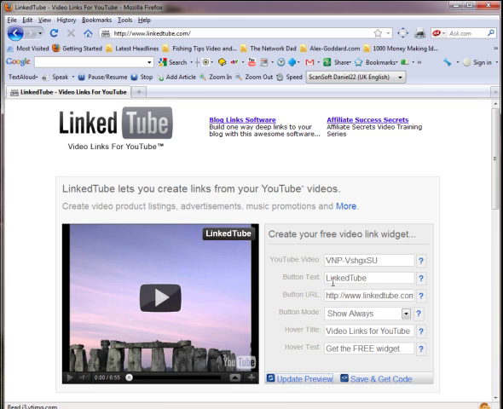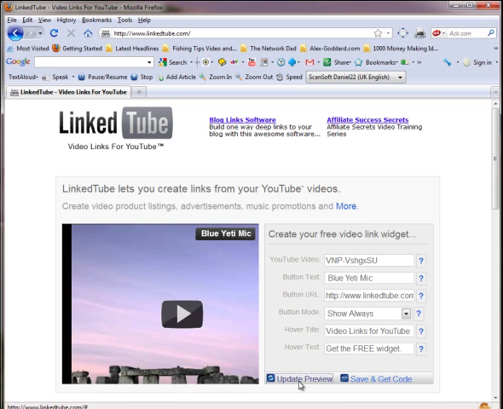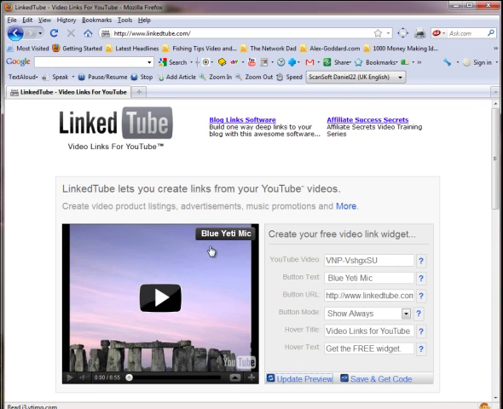Next is the button text, which is here. What I'm going to put in here is Blue Yeti Mike. I'll just put that for sample purposes. Then we press update preview, and as you can see, it says Blue Yeti microphone.